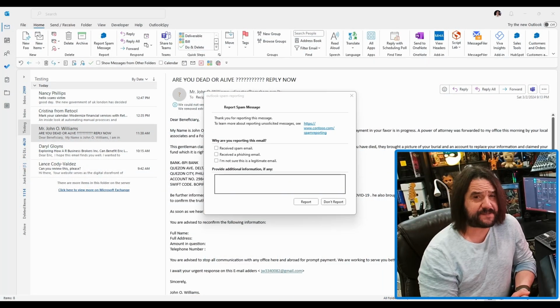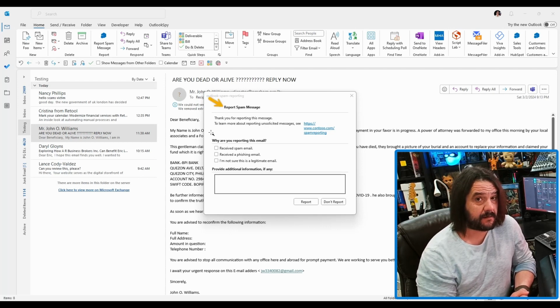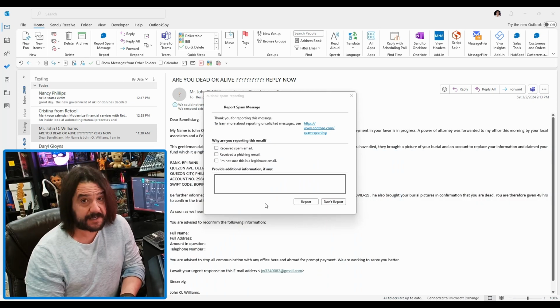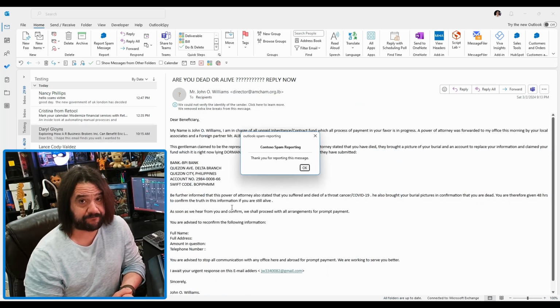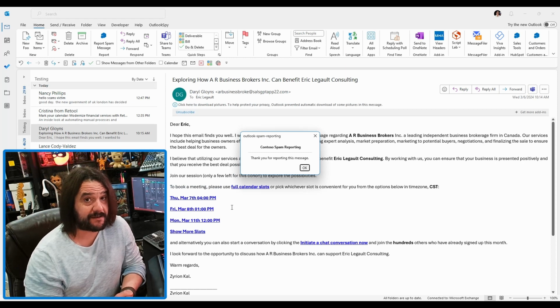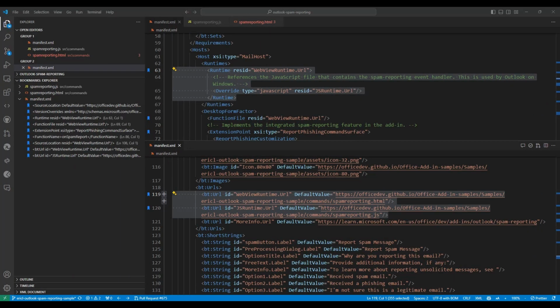Now, although the UI is prepackaged, you can still customize all of the labels that you see on the screen by changing the text in the manifest for those labels' IDs. So let's see this in action and click the report button. The spam reporting event is then picked up by the JavaScript event handler. It's that easy. Now let's jump over to Visual Studio Code.